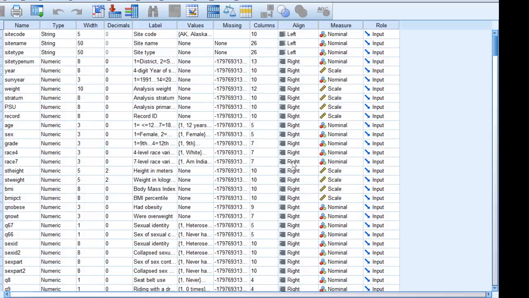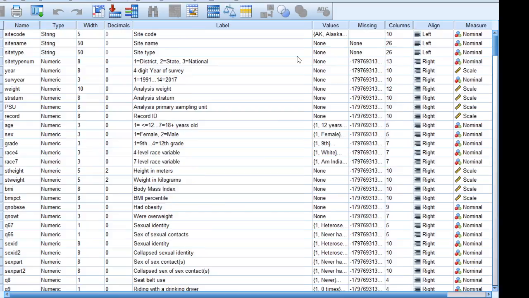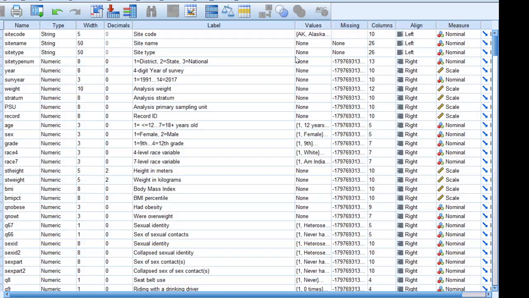Okay. So this is the frustrating part, is that SPSS does not like touchscreen. Okay. So now, how come I'm not looking at the data view? I can't read the data view. It's too much. It's too much even to read on the variable view.